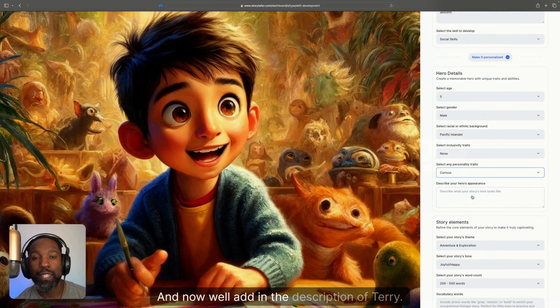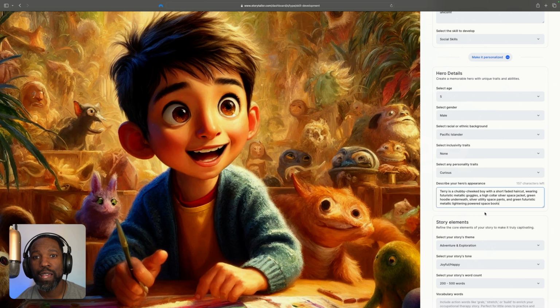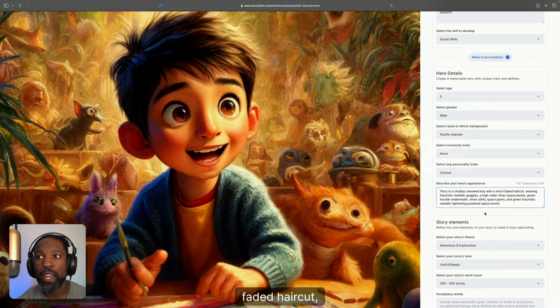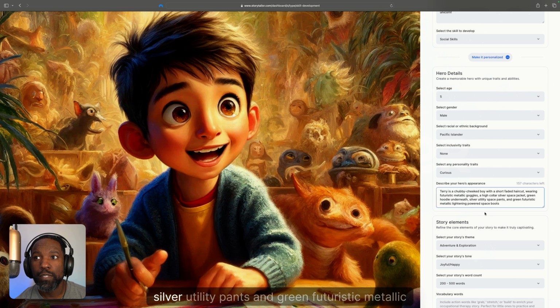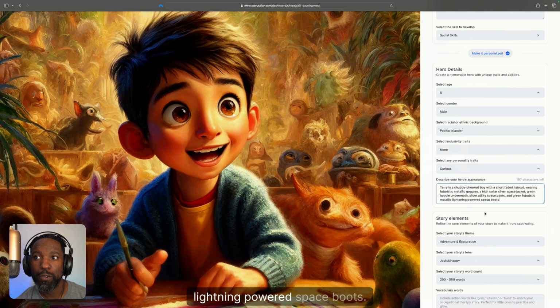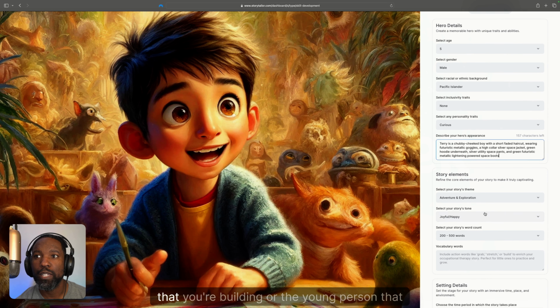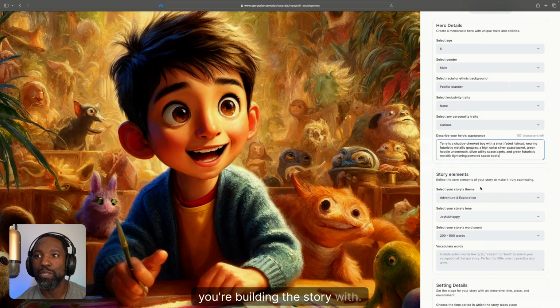And now we'll add in the description of Terry. All right, so Terry is a chubby cheeked boy with a short faded haircut, wearing futuristic metallic goggles, a high collar silver space jacket, green hoodie underneath, silver utility pants, and green futuristic metallic lightning powered space boots. Just like in our other story, adding in this hero's appearance allows you to further customize the story to the little person that you're building the story with.